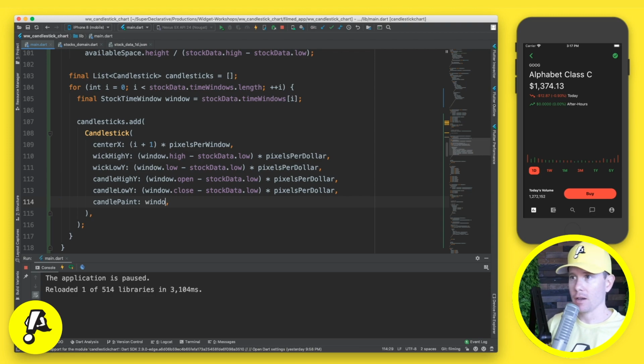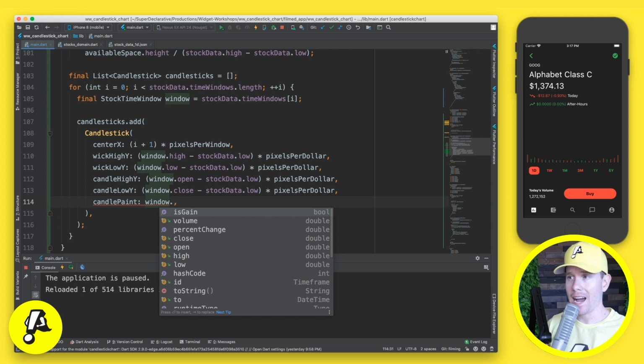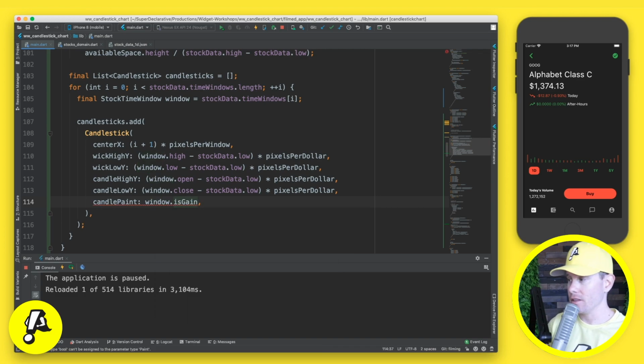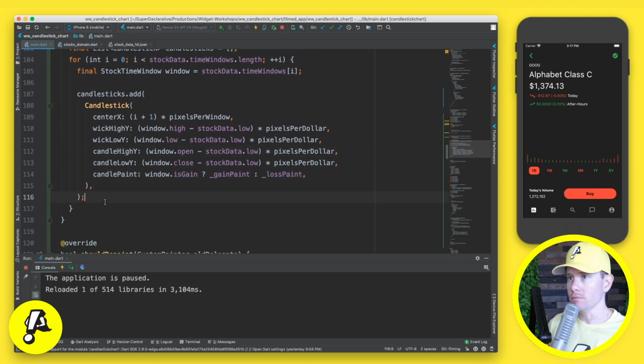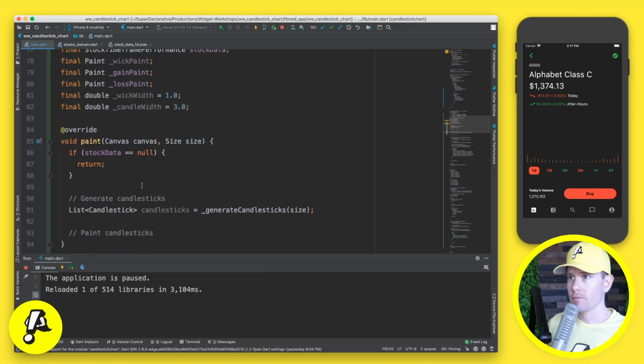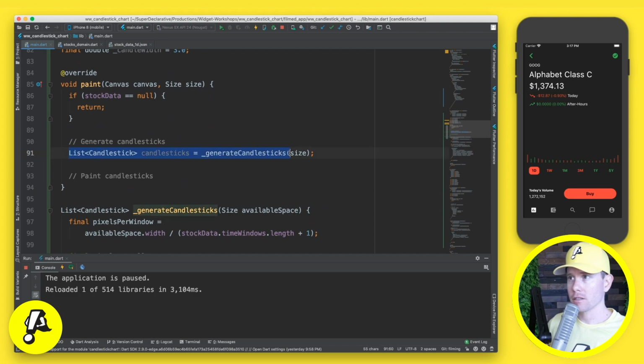Anyways, for our candle paint, we're again going to ask, is this a gain? Did we gain in this window? And if so, we're going to use the gain paint. Otherwise, we're going to use the loss paint. And then again, at the end, we are going to return all of our candlesticks. That now completes the step of generating the candlesticks.